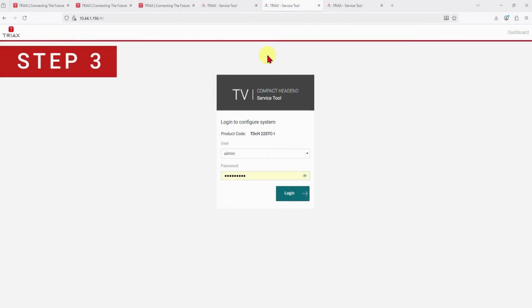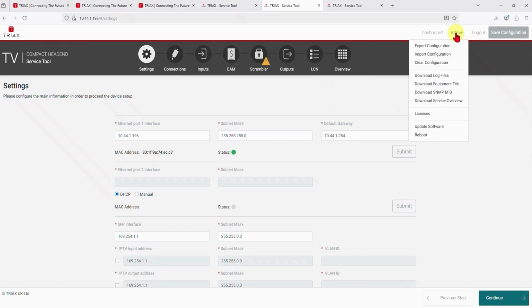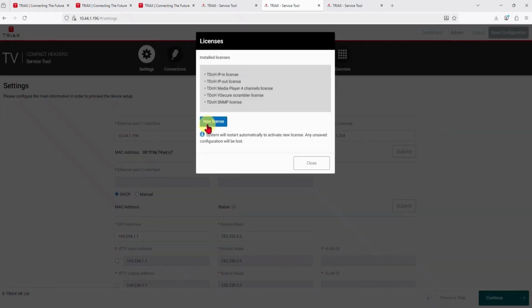Having received your Samsung LYNK DRM license from TRIAX, you're now ready to add it to your headend. Log into your headend, go to Admin, select Licenses, and then add the license here. The file you will have received will be a JSON file. Please don't rename it, and upload it here as you received it.